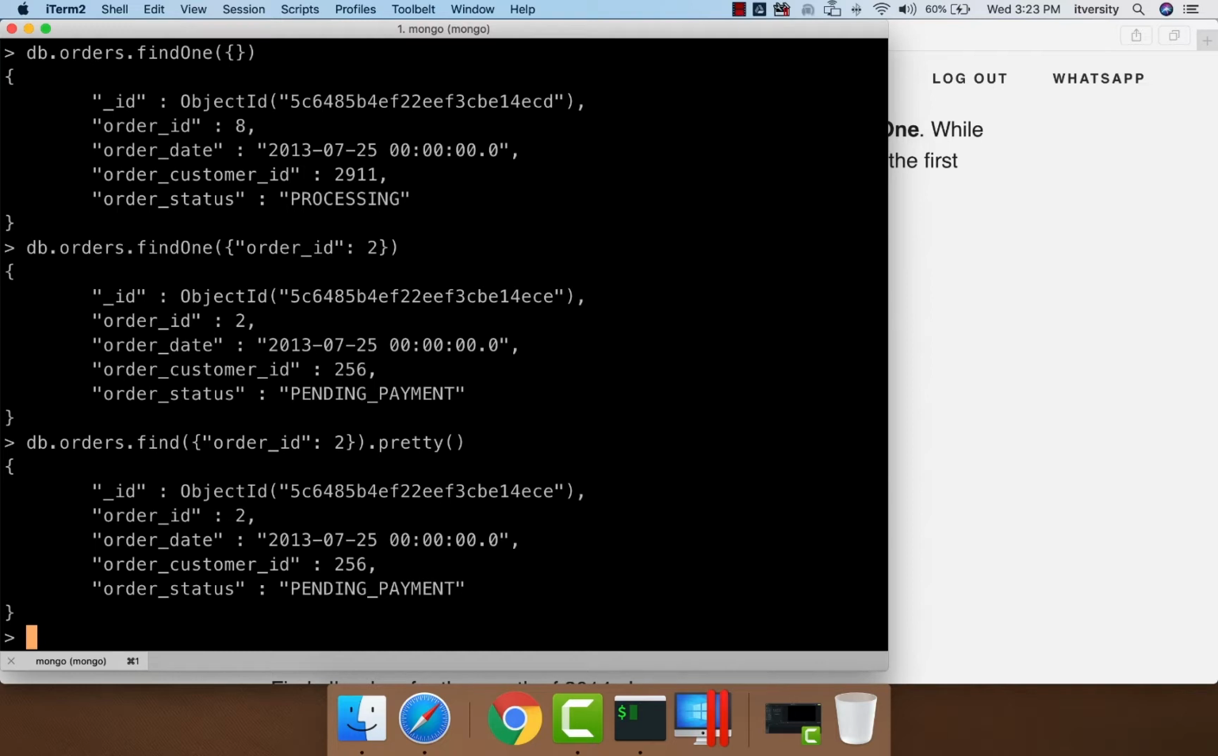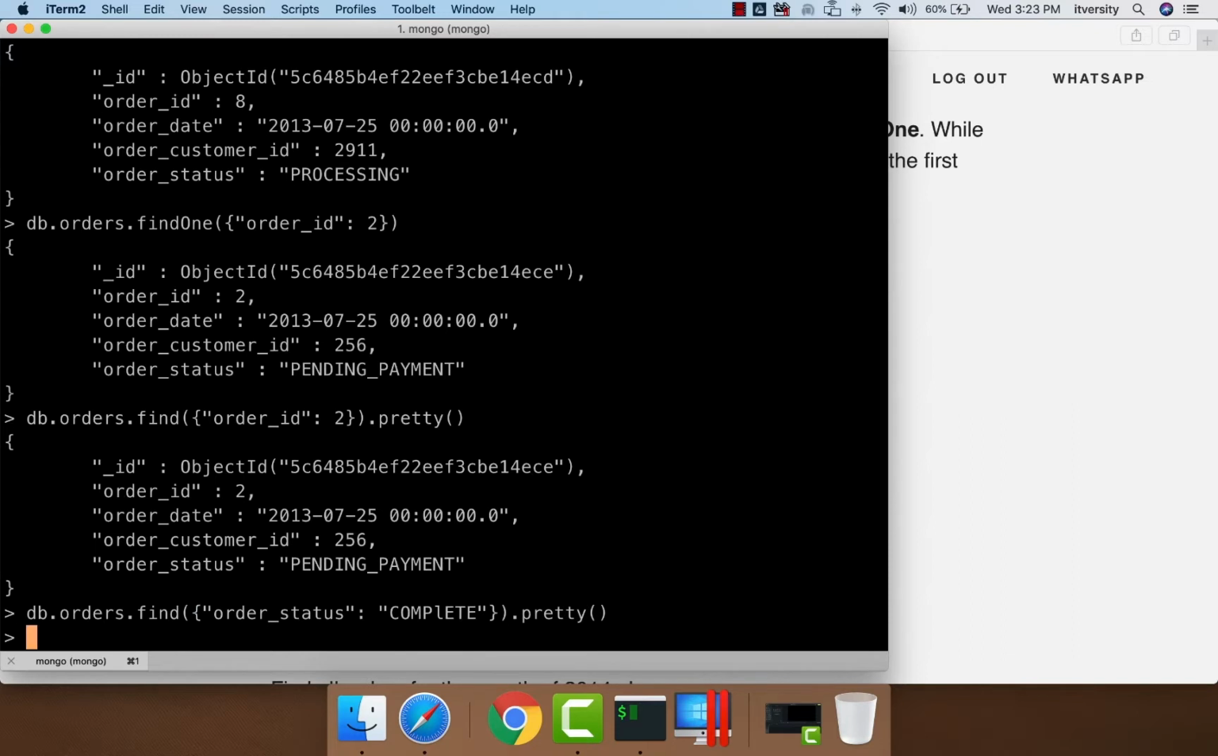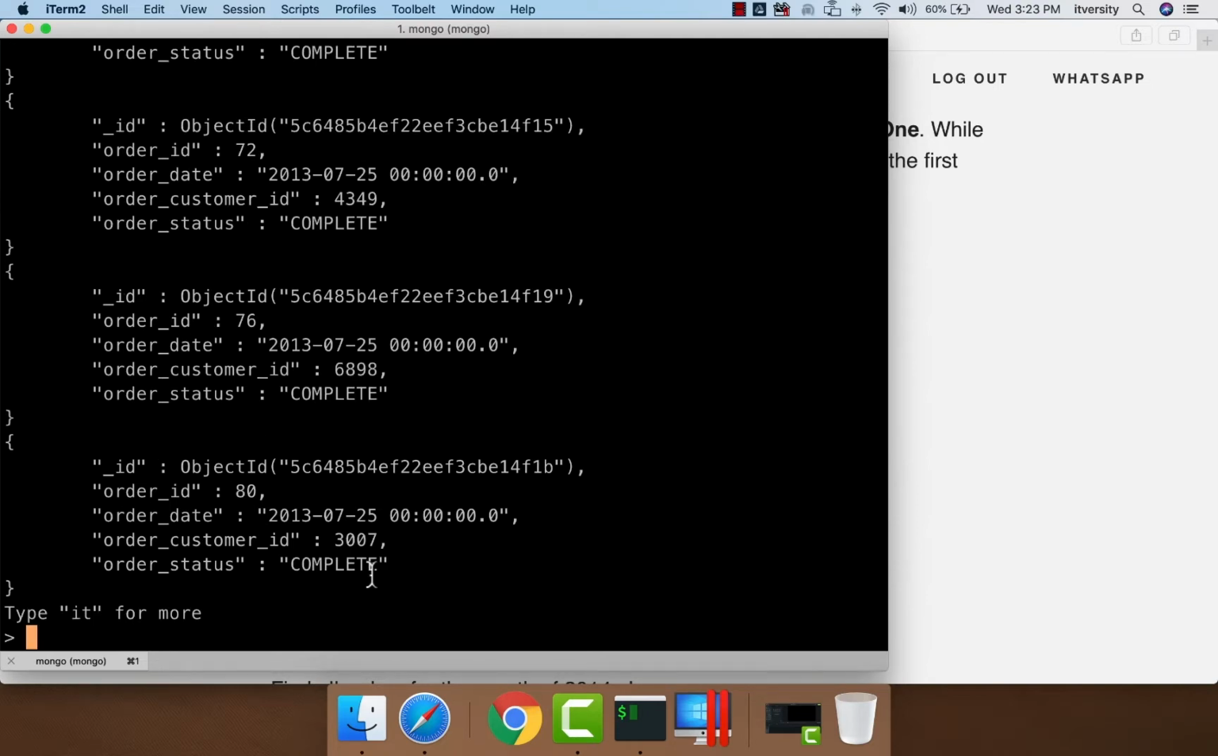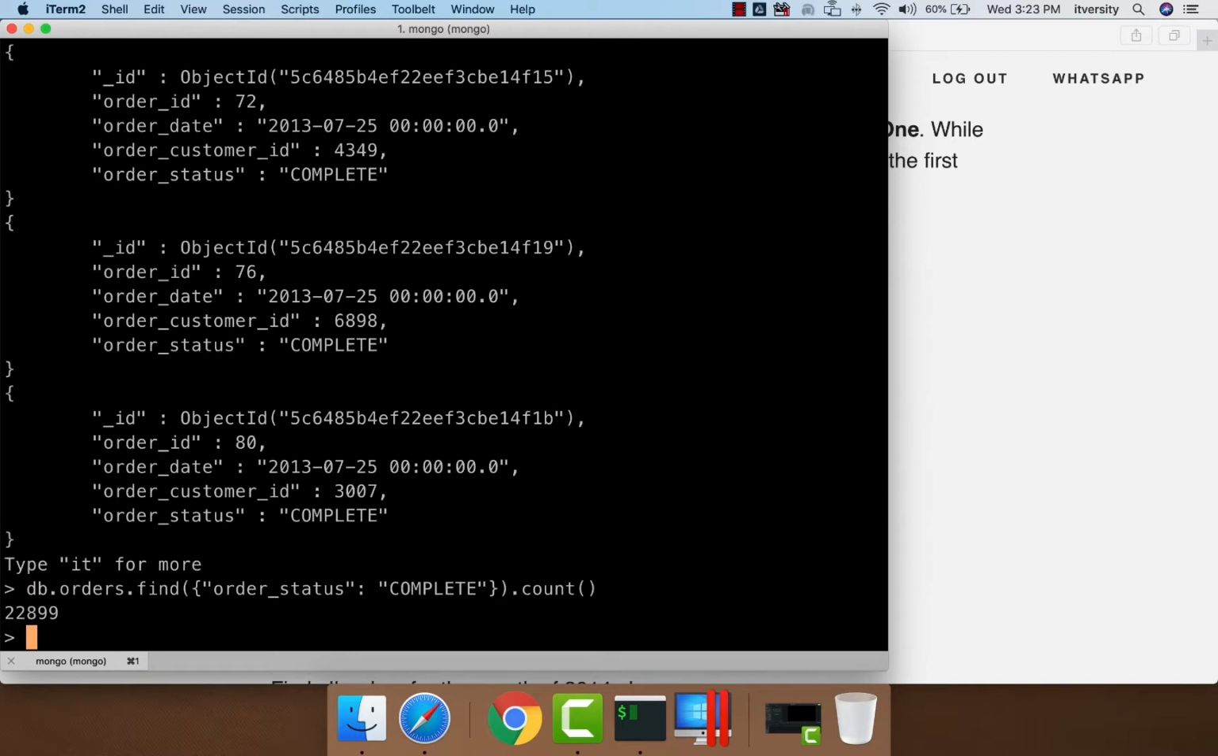That being said, if I want to get all the orders with complete status, then I just have to change the key to status here and value to complete. The reason why it didn't return anything is that the L here is in lowercase. We have to change it to uppercase like this, and we can hit enter, and you can see the first 20 records which satisfy the condition. To get the count, you can just say count. There are 22,899 such records.